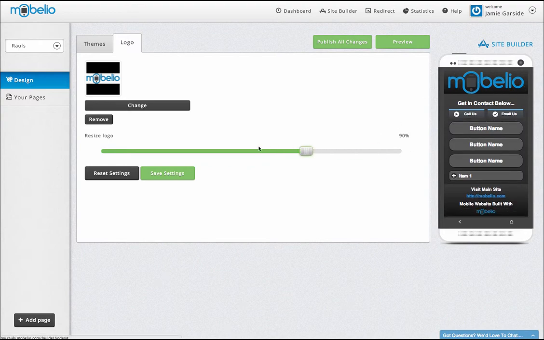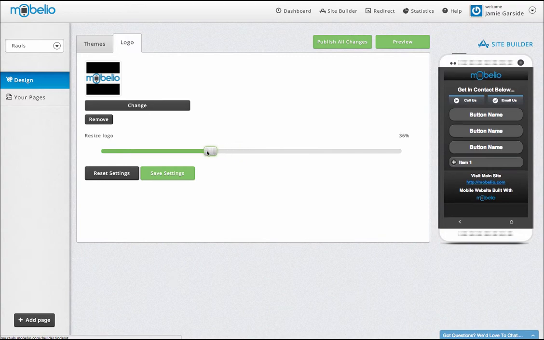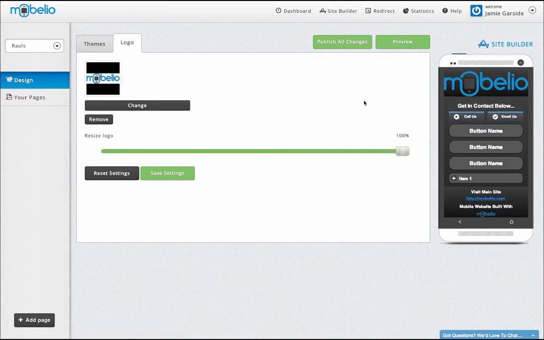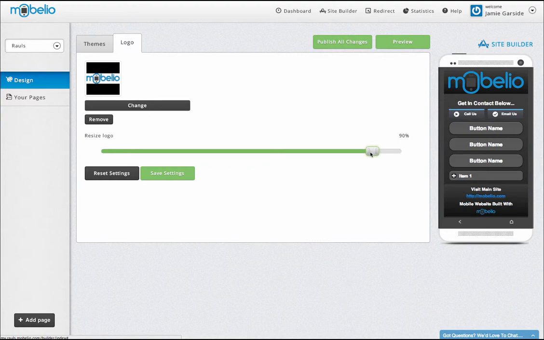Now we have the option when we upload the logo to change the size of it. So if you want to make it really small, you can. If you want to make it full width, again, that's easily done by making it 100%. I'm going to make it just smaller than full width here, around 90%, and that looks great there.